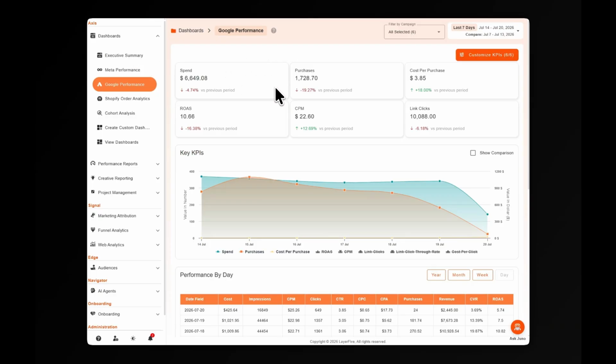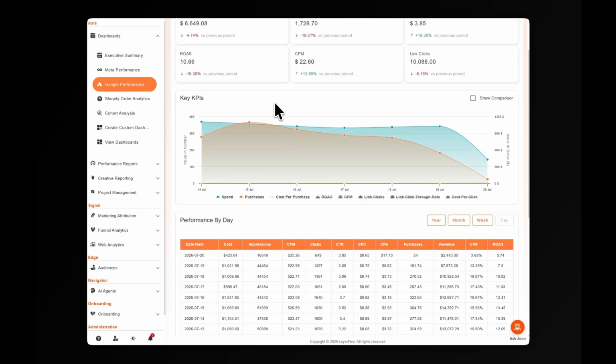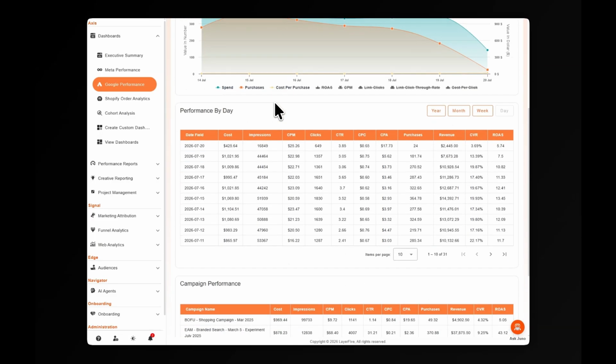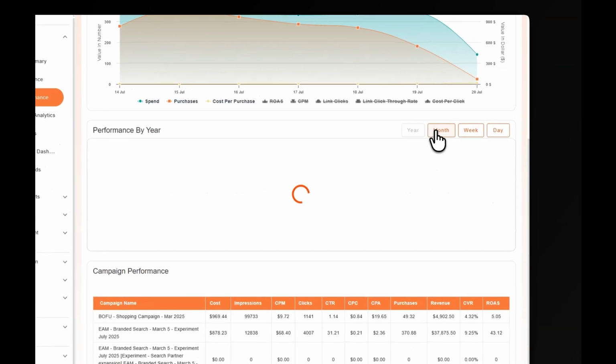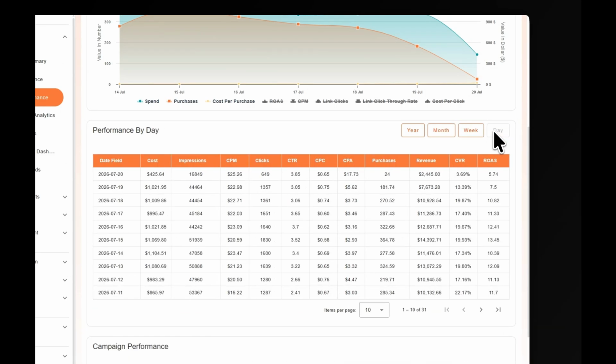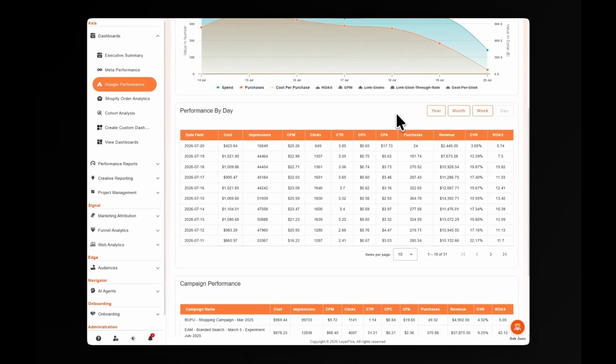The Key KPIs trend chart plots your selected metrics over time with daily granularity, so you can spot when a metric started moving, not just that it moved. Below that, Performance by time switches the table between year, month, week, and day views. Use daily granularity when you're diagnosing a sudden change, and weekly or monthly when you're reporting a trend.